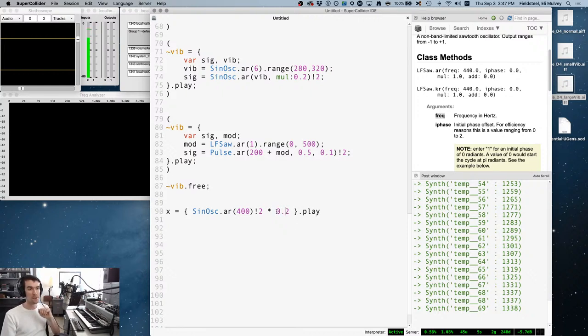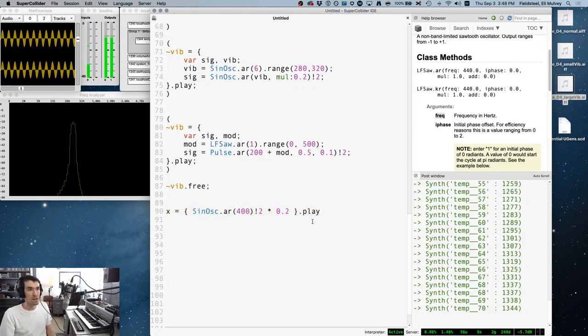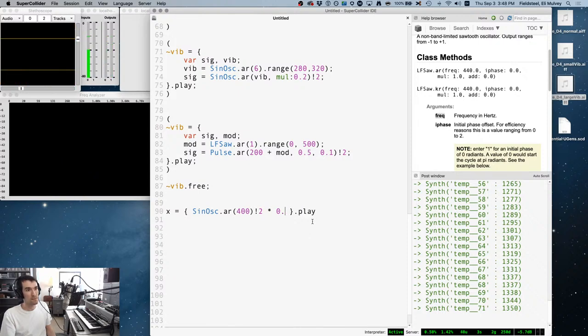Normally multiplications just have some number times some number equals some number. Here we have some number times an infinite sequence of numbers, which are floats and which form the shape of a sine wave. So this 0.2 gets multiplied by every single sample in the sine wave. It's the exact same operation as providing 0.2 for mul. So this also gives us amplitude. Very nice.